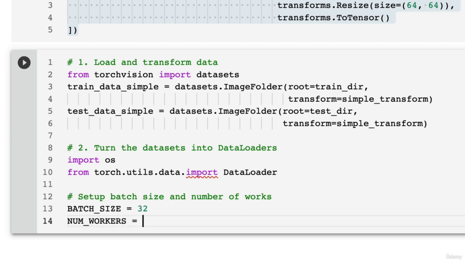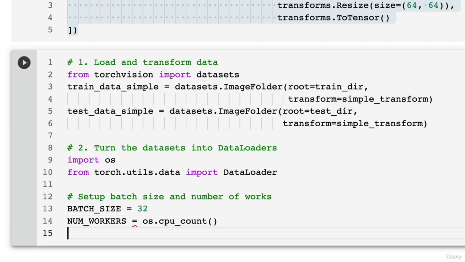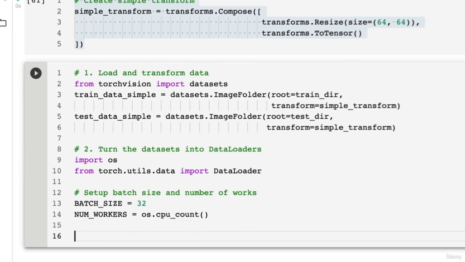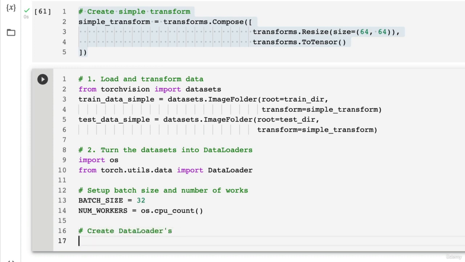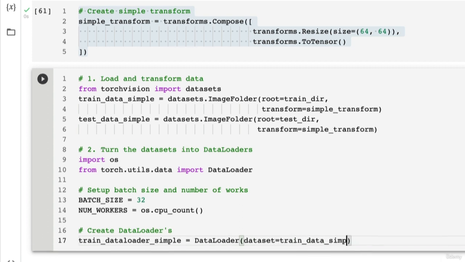Num workers, which will be the number of, got a typo up here, classic. Number of workers, which will be the what? The number of CPU cores that we dedicate towards loading our data. So let's now create the data loaders. We're going to create train data loader simple, which will be equal to DataLoader. And the dataset that goes in here will be train data simple.